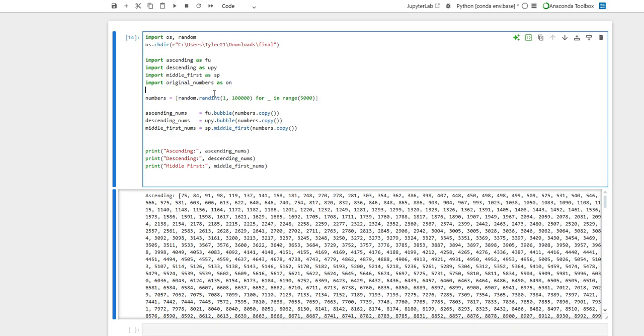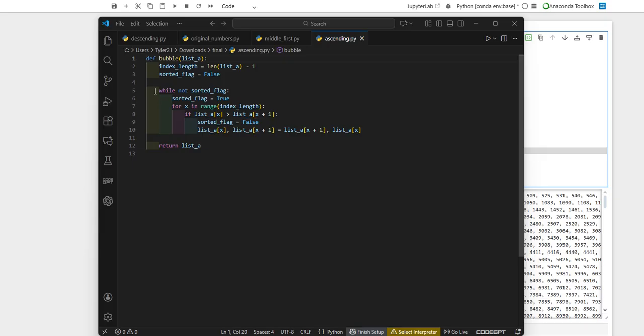And we're going to get a bunch of random numbers, 5,000 random numbers that can be anywhere from 1 to 100,000. This just creates a copy of each list that we're going to create, and we're going to print out everything here.